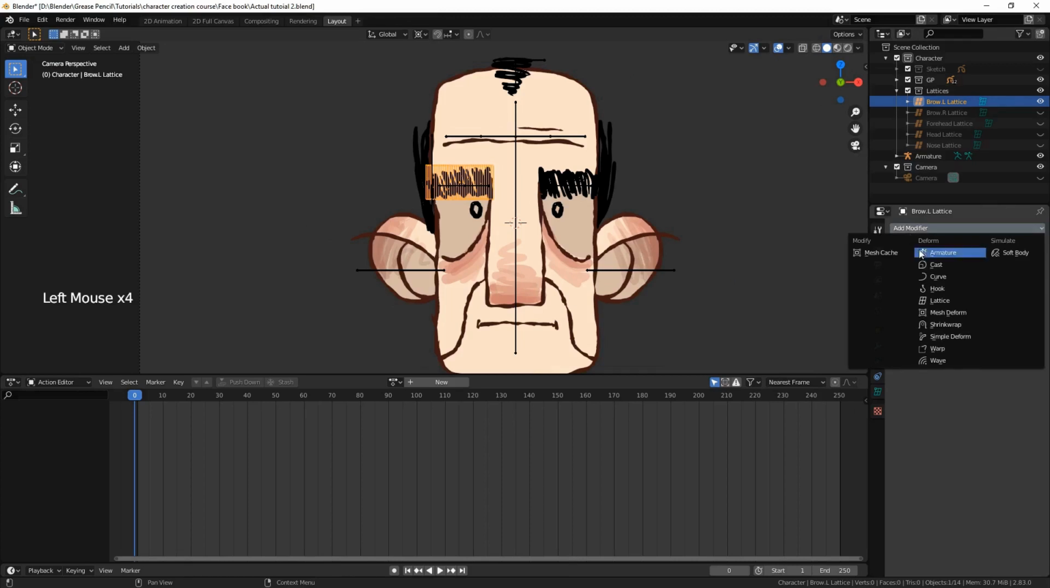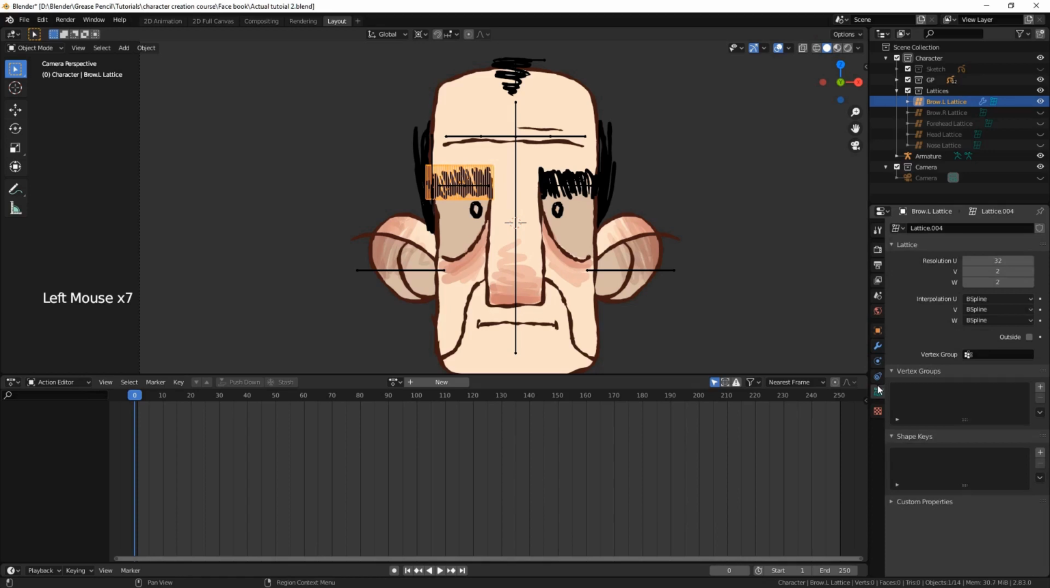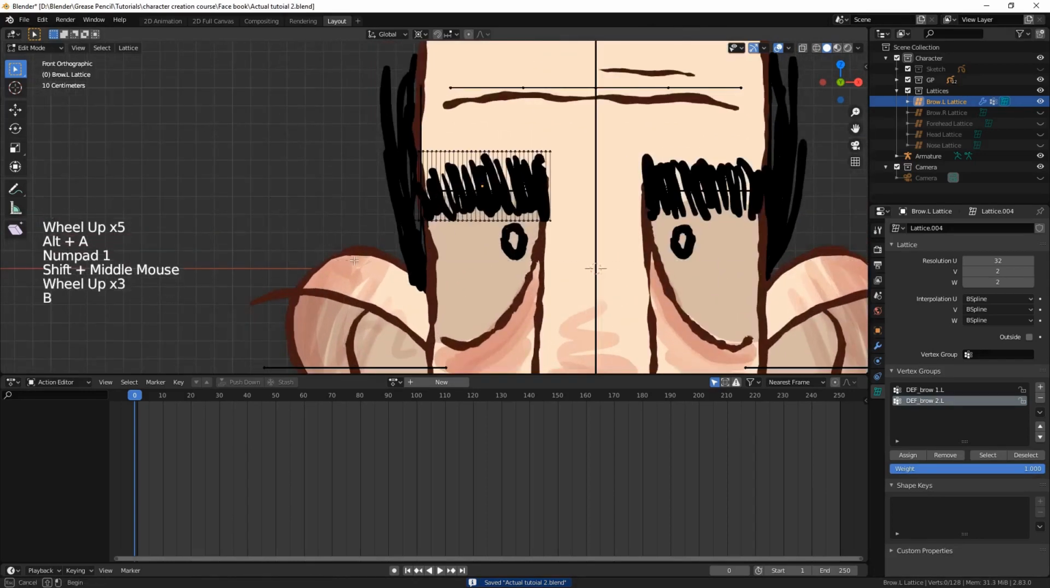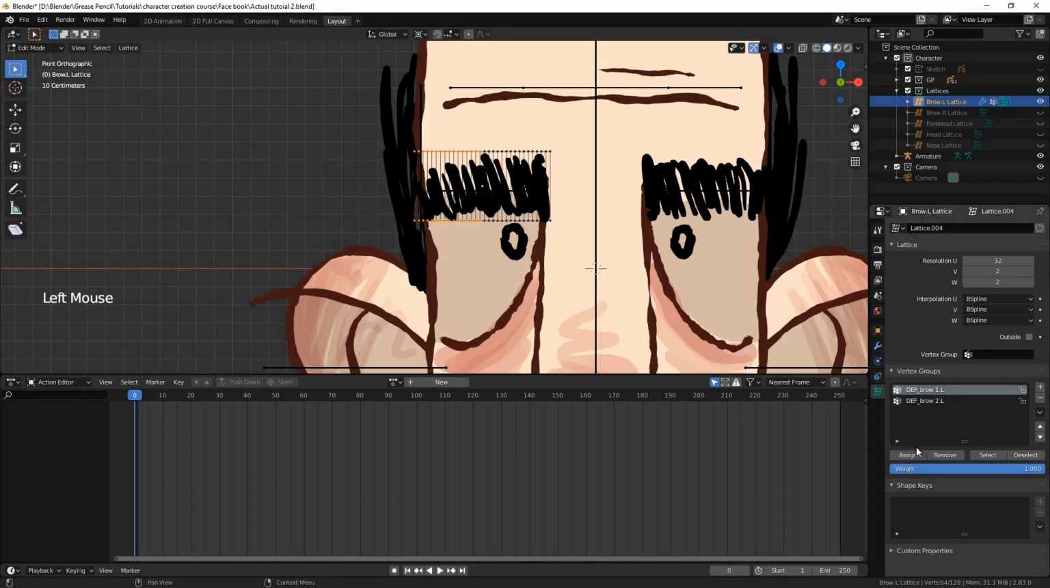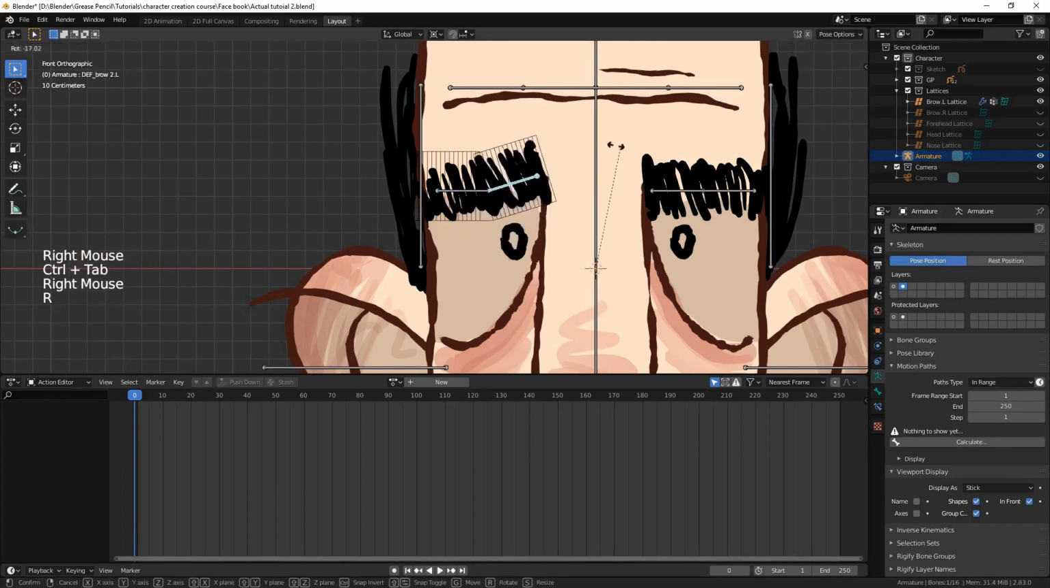For each of the lattices, we add an armature modifier. Select the armature, and then create vertex groups. These groups must be named with the exact same name of the corresponding bone, or else it won't work. In edit mode, assign all the vertices to their corresponding group. Here we've done this for the eyebrows, and now the bones control the lattice and therefore the object.